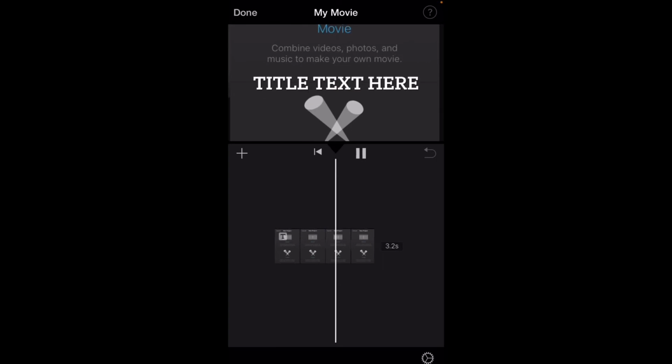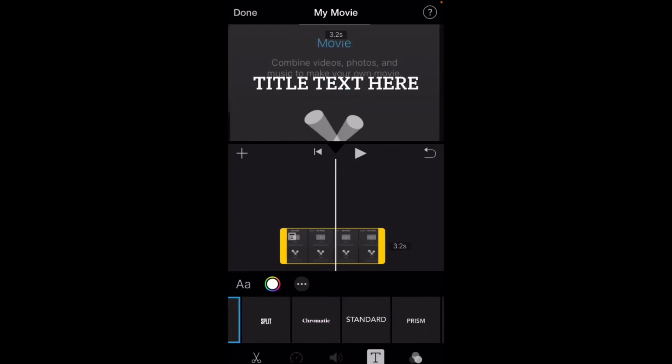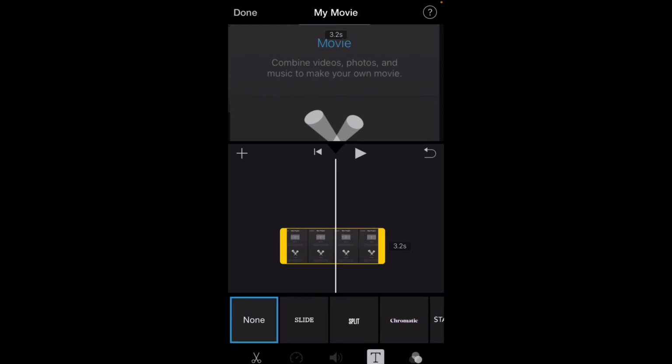Boom, and then it slides out or fades out. So it needs time to do that. When you're in the text here, so this is how you choose. If you don't want text on, if you accidentally press text on there, you hit none to clear it off.